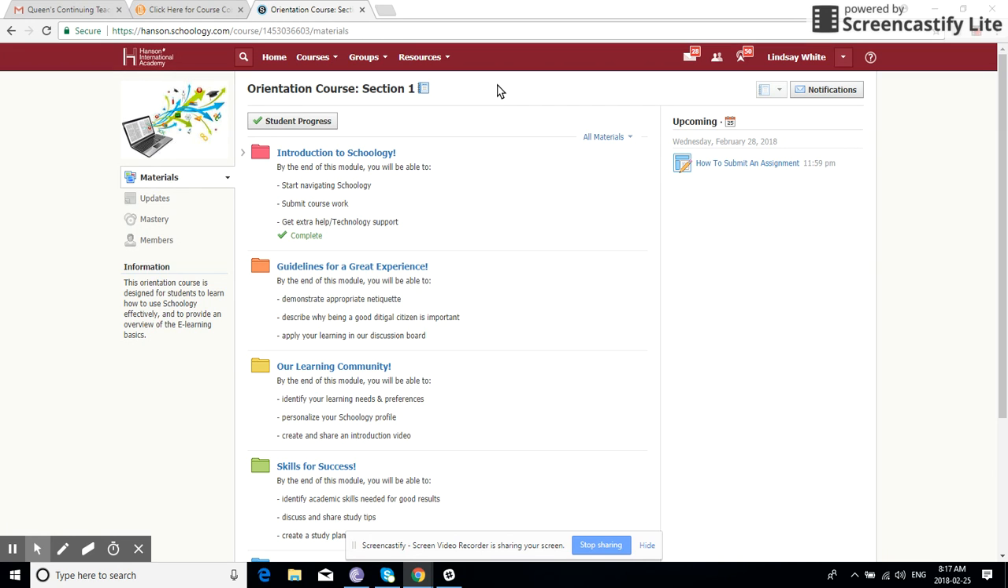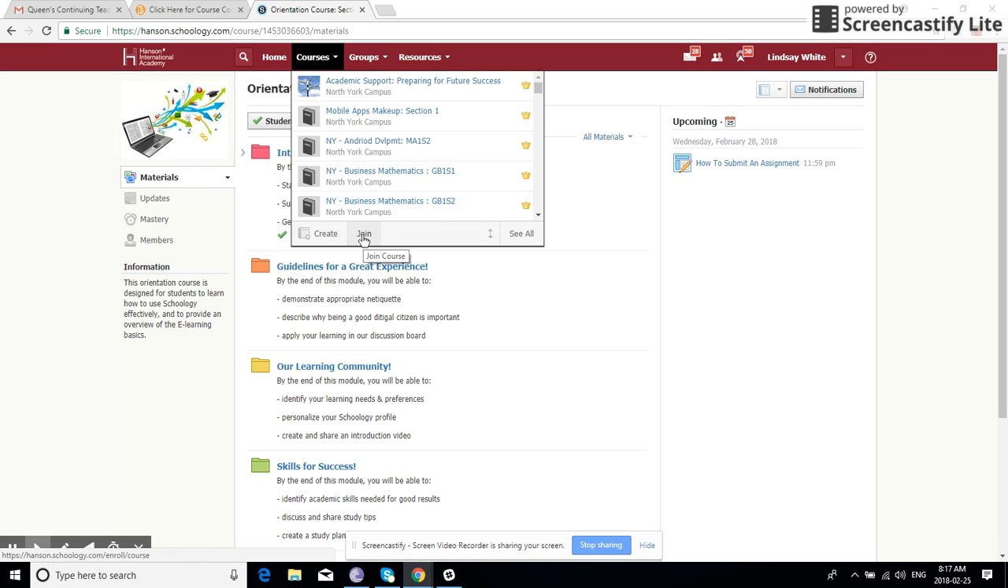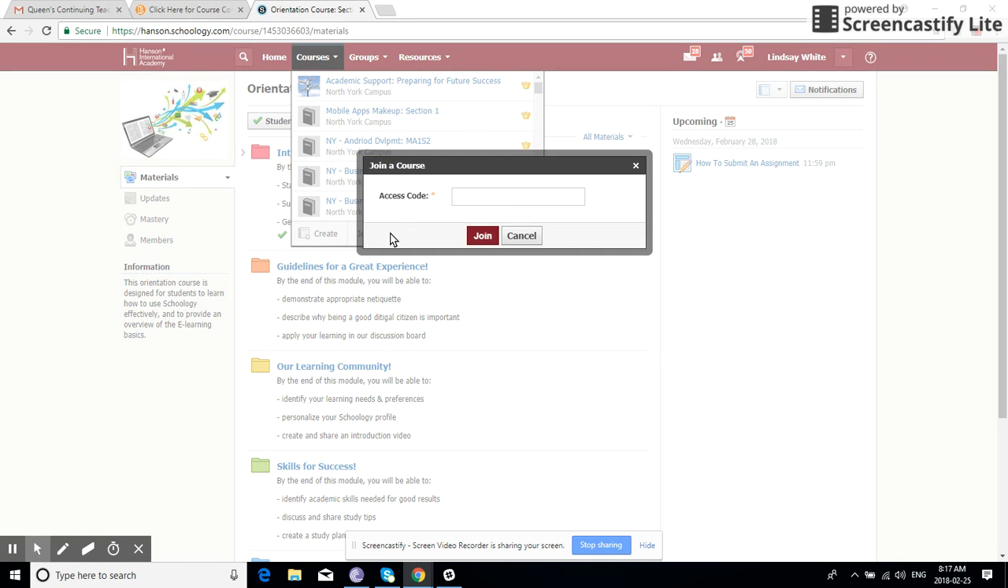Let's get started by first learning how to add a course to our Schoology account. We can do that by clicking the Courses option at our top toolbar. When we see the drop-down, we can press Join. And then in the pop-out bubble, we're asked for an access code. You can find this access code printed on your student timetable or on the larger schedules around campus. So please make sure you enter your access code from your student timetable and press the Join button. You will need to do this for each of your courses each semester.